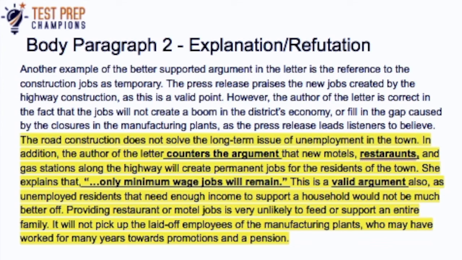So counters the argument is a really powerful phrase. I've highlighted and bolded that phrase there if you want to take that and use that in your own writing. And so the writer is saying that the author of the letter counters the argument of the opposing author. So another thing, I've bolded the word restaurants here because this word is spelled incorrectly.